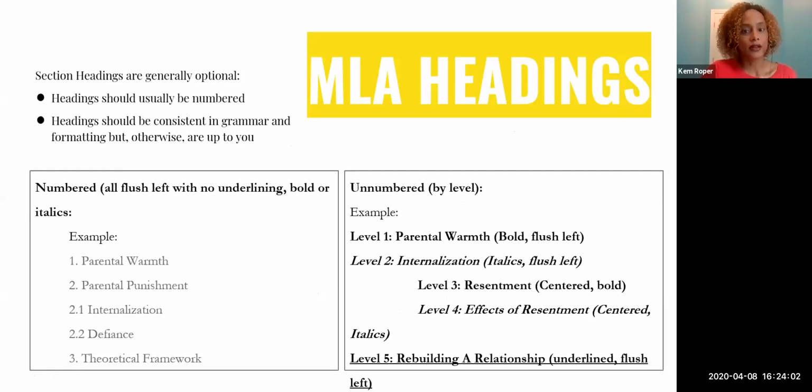So MLA allows for headings and subheadings, as we described earlier, and they are formatted in a particular way. A little different from the APA format, but similar. And as you can see here are the examples of how each level would be formatted depending on how many levels you need in your particular paper.